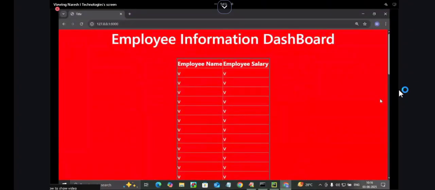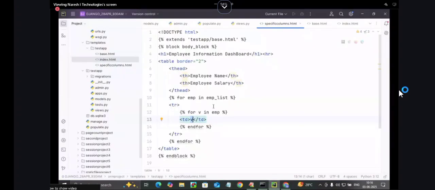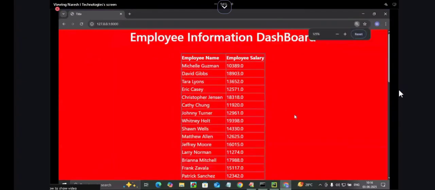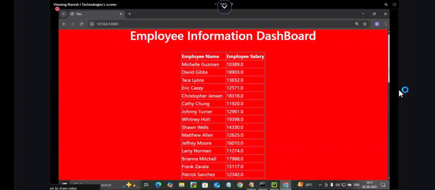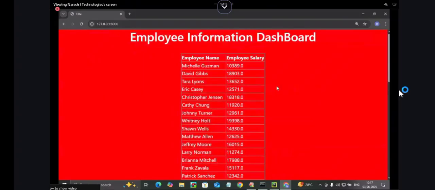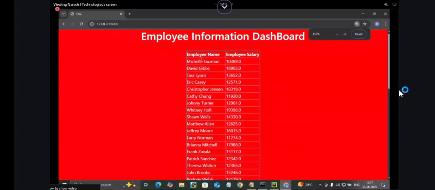Refresh. The value printed. Sorry, for replacement we have to give curly braces, that was a mistake. Next, employee name and salary printed. Because it is a tuple, from the tuple I am reading one by one value, I printed name and value.